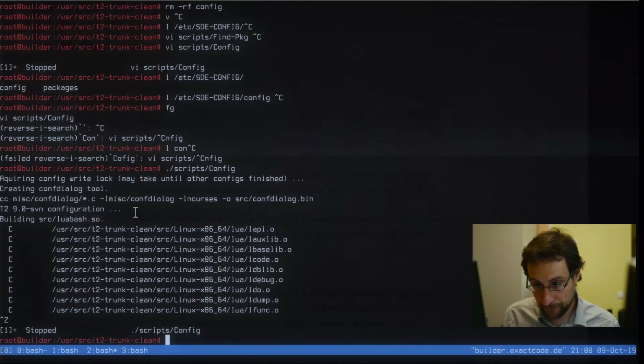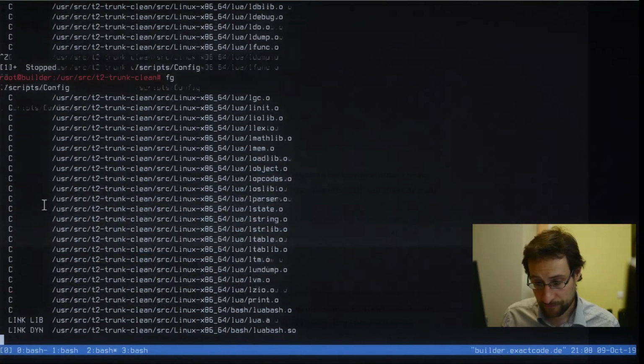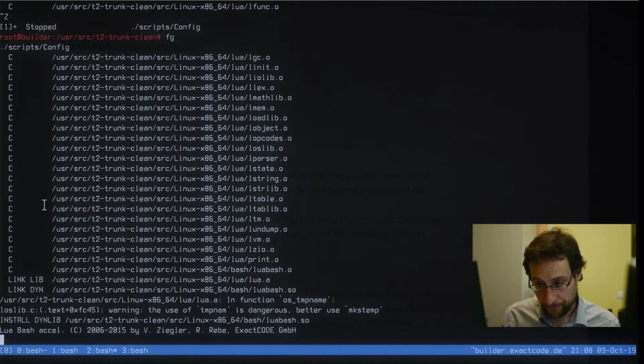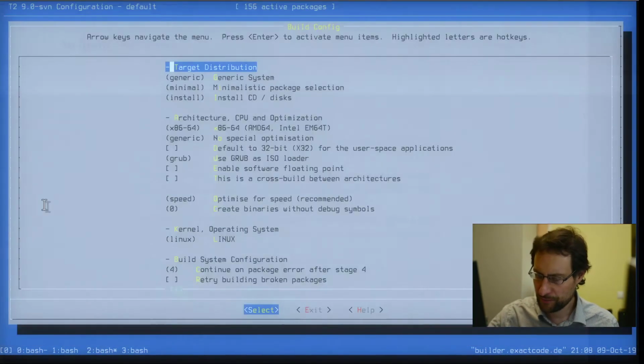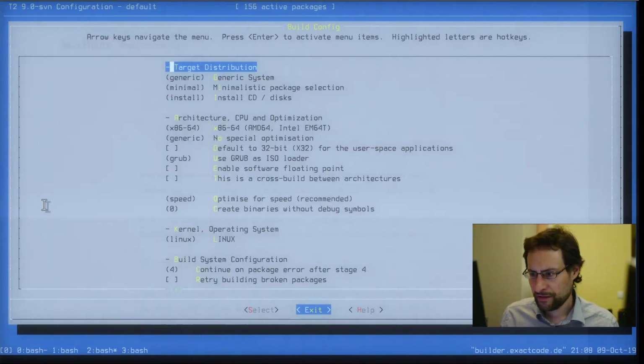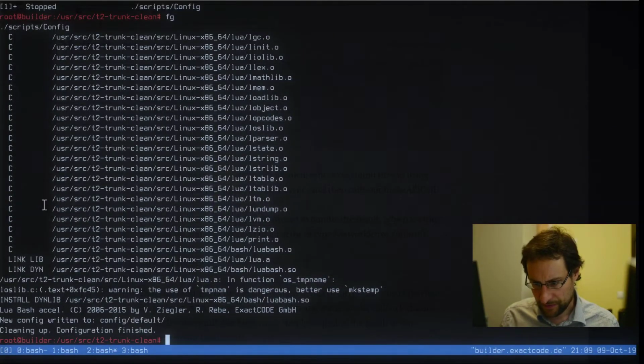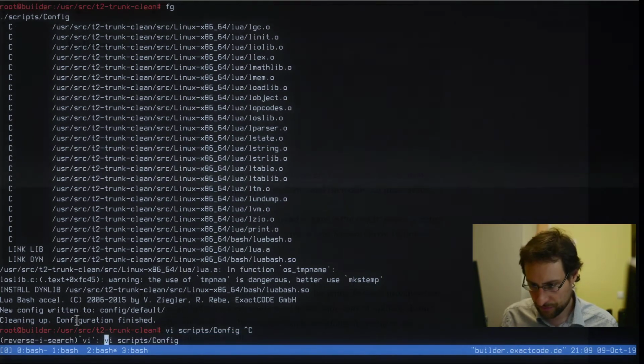Let's see if that works. Creating config, write log, compiling that. So this is the Lua. So previously we had, but somehow, I have the feeling new config written, I have the feeling that did not yet work.